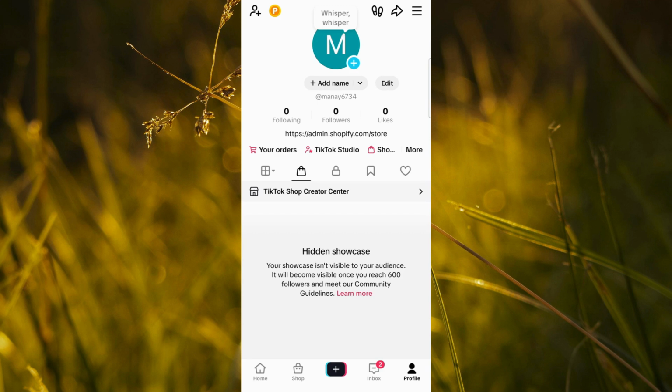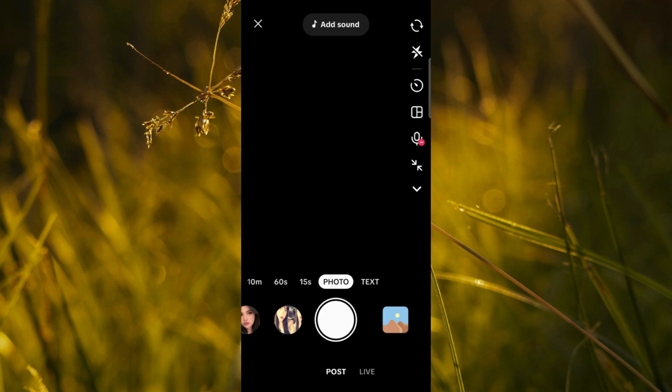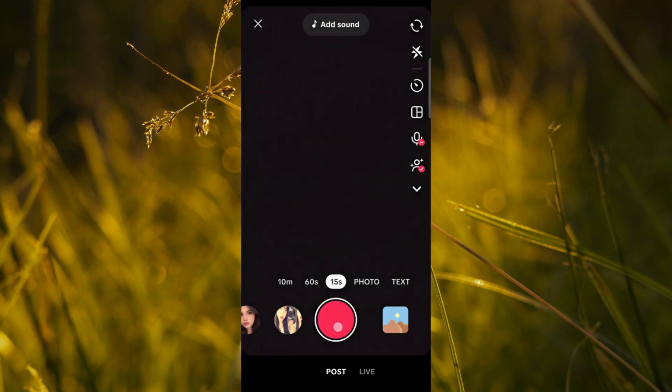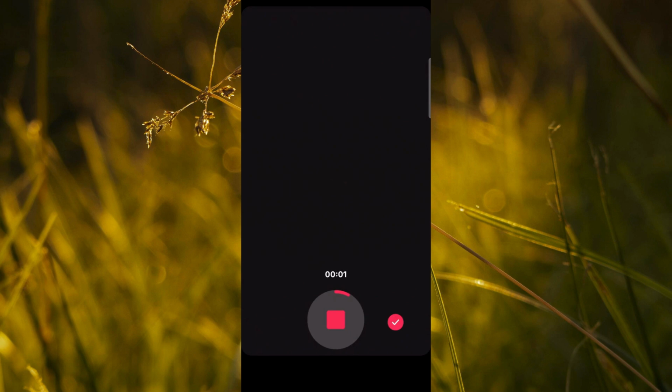Next, tap the plus icon at the bottom of the screen. Here, you can upload your video from your camera roll or record a new one on the spot. Choose the option that fits your workflow. Once your clip is in place, add your description.